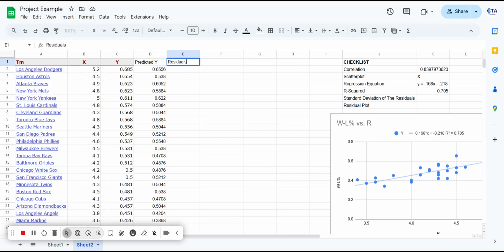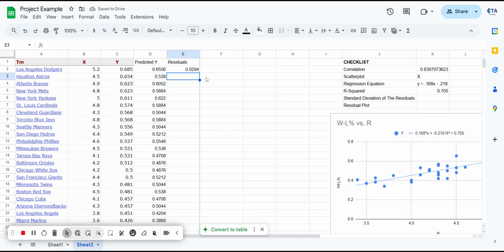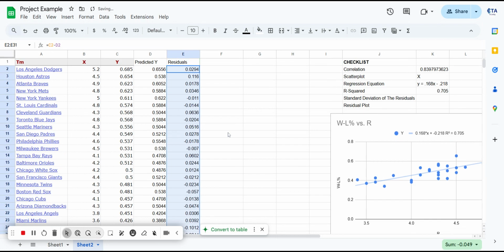All right, because the residuals are actual minus predicted. So I'm just going to do equals, click on my actuals, type in a subtraction sign, click on my predicted, hit enter. Again, it should ask you to autofill, but if it doesn't, you can click on that bottom right and then drag it down.